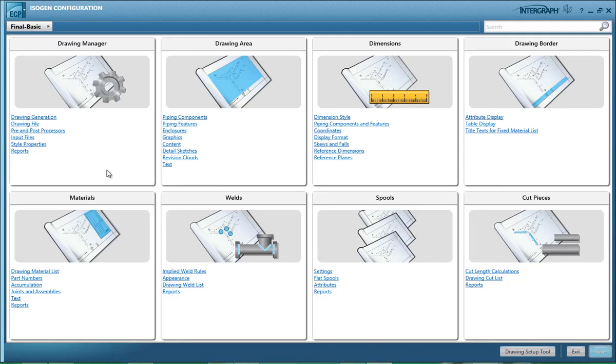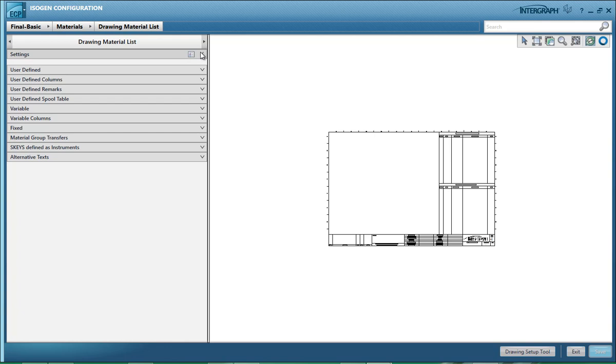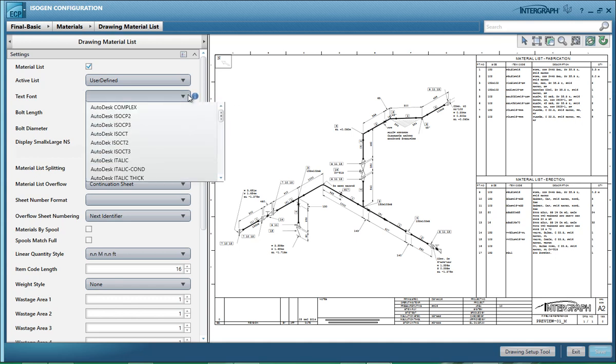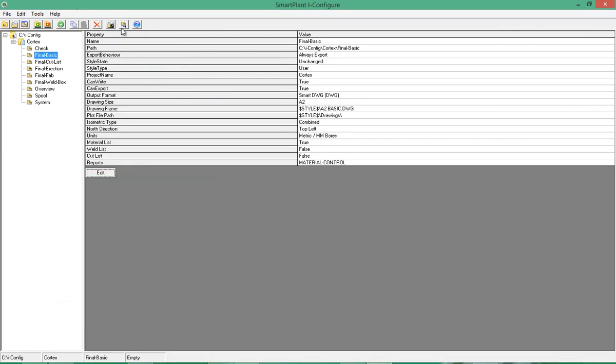The first thing I need to do is assign fonts to the bill of material. So go to the settings for materials, and once I do that, I need to assign whatever font I need to use for the materials. I'm using Autodesk ISO CP3, that's the font we like to use here. I click on the drop down box, select Autodesk ISO CP3, click save, exit, and export that style to be used in CADWorks.